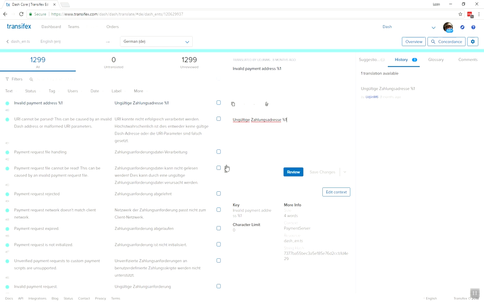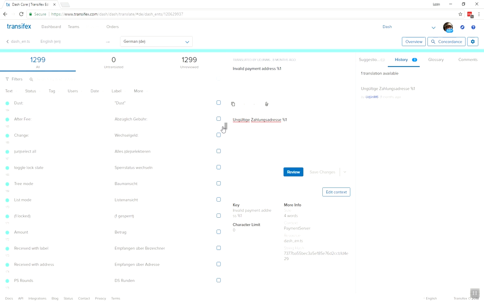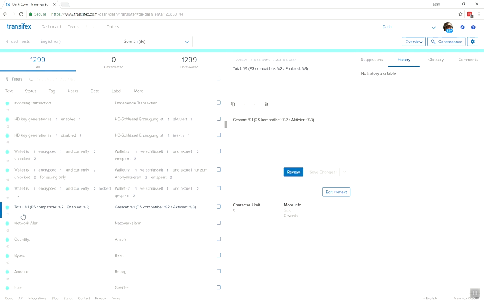There's a more complicated example up here somewhere. Here, for example, we have total %1, private send compatible %2, enabled %3. So these are 3 different numbers that the software will insert there, and you need to be careful that the right number appears in the right place. So always, I would say, copy the source string and then just replace individual words. If you're writing a language which is right to left, you also need to consider the order that the numbers should appear. Otherwise the user will see the wrong information in the wrong place.